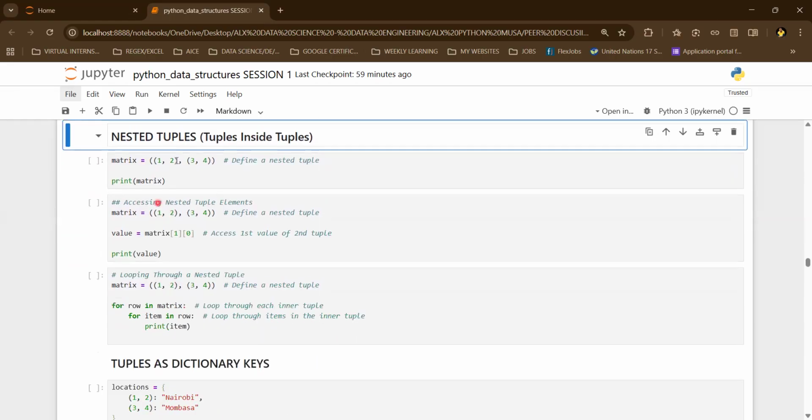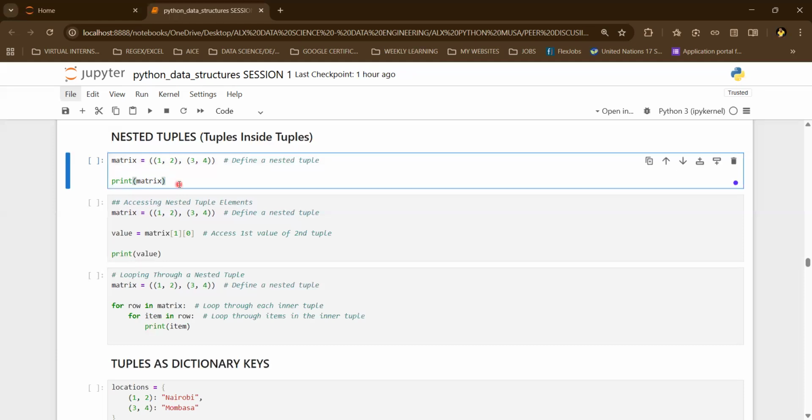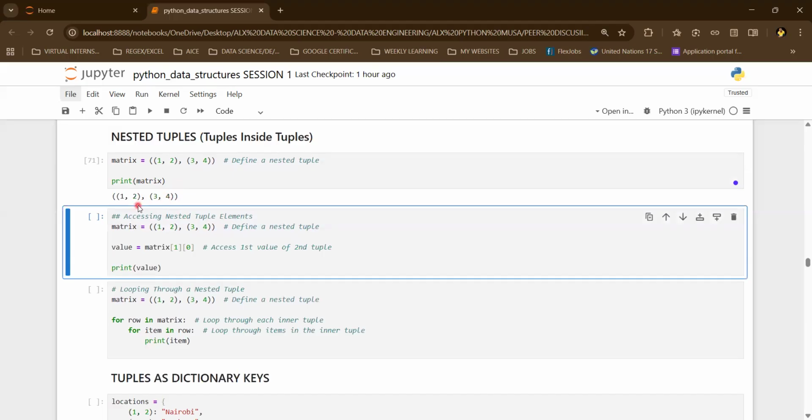Nested tuples. So nested tuples are tuples within another tuple. For example, this is our tuple called matrix. The matrix contains the first tuple and the second tuple. So let us print that. If you print that, you're going to get two tuples within an outer tuple. So it's one tuple that contains two tuples. That is what we call a nested tuple.